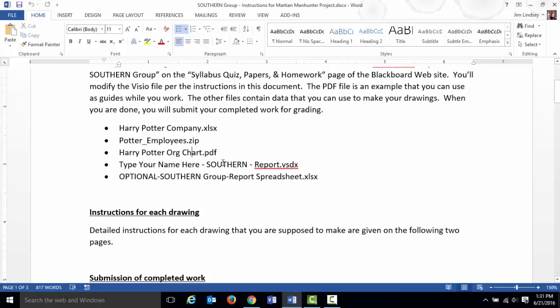The other two files you need: you need a Visio file, which is the thing you download is called Type Your Name Here Southern Report. That's a VSDX file. So you're going to take that file, change the name of it, and then do your report work inside of that file. Now, this optional file can be downloaded and be used to help with your report work. This one is completely optional.